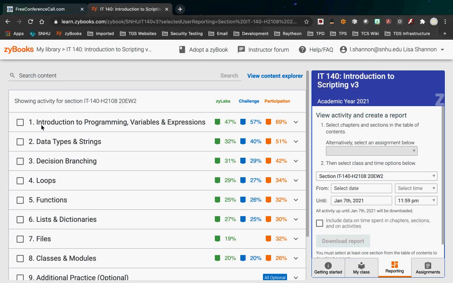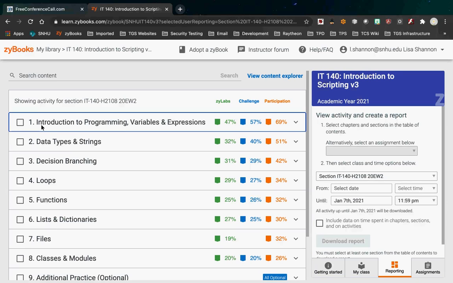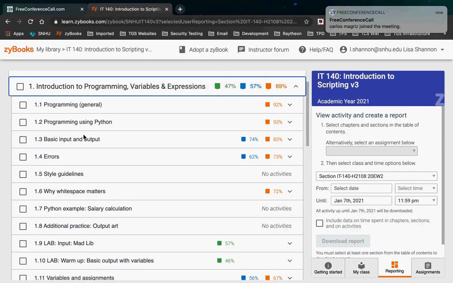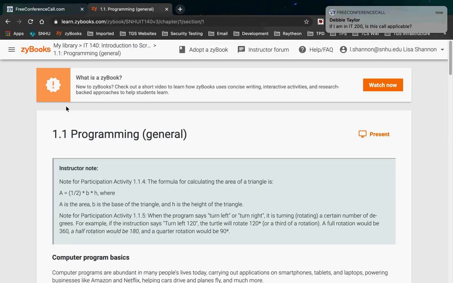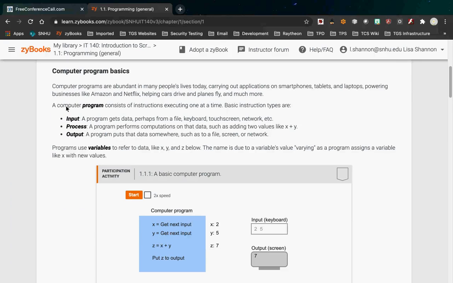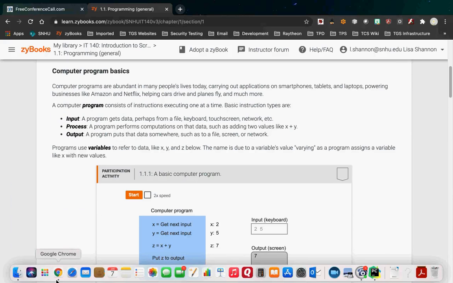Okay. So for Module 1, we are going to start with Introduction to Programming, Variables, and Expressions. Now, basically, all that we're talking about at this point is just how do you get started? What do you do? Don't worry about my instructor's note. What is happening in the computers? Well, what's happening in a computer is input, process, and output.